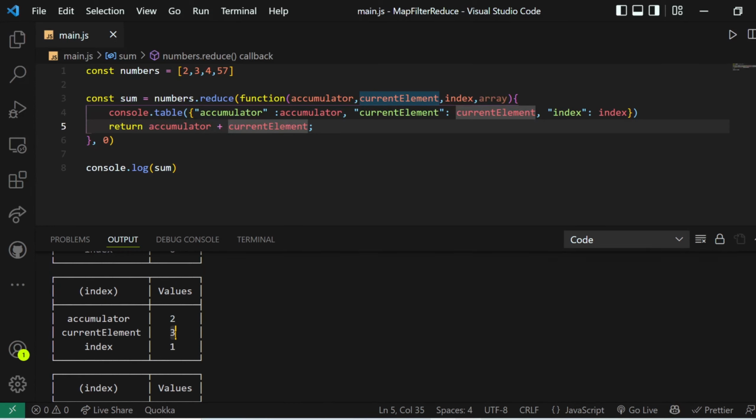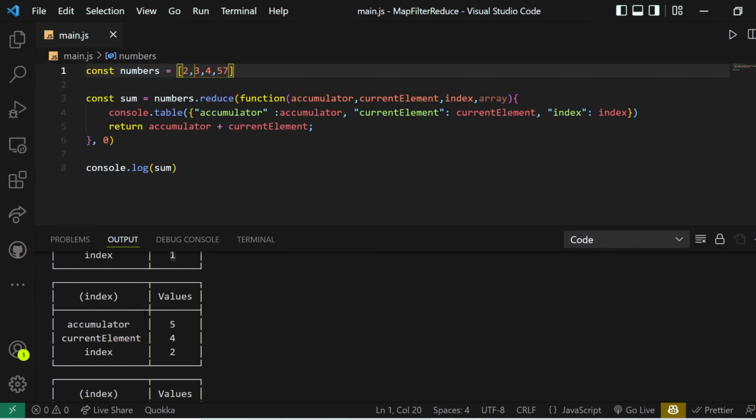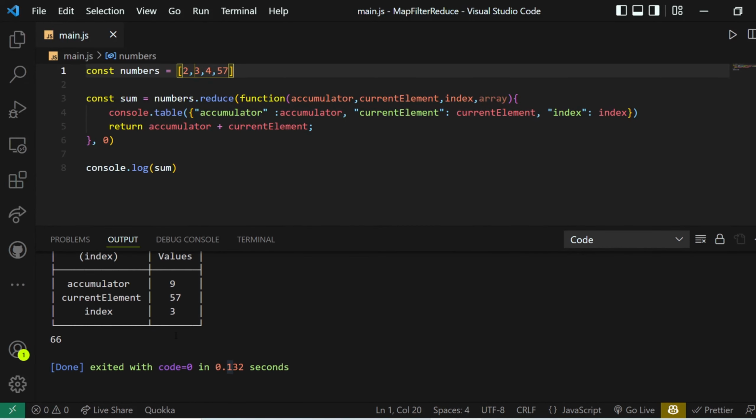And the current element is 3. That's because we are in the second iteration, and the index is 1 because we are at the index 1. And similarly, it goes on till there are no elements left in the array, and we get this output, which is 66. So this is how it works behind the scenes.